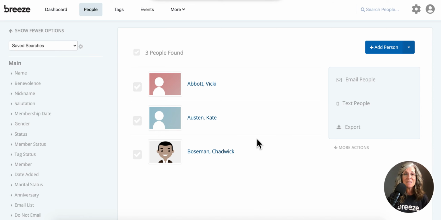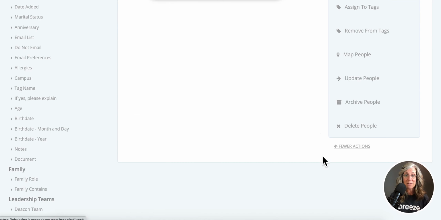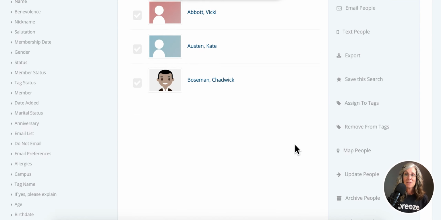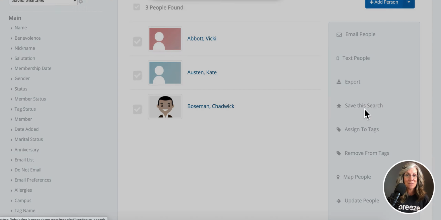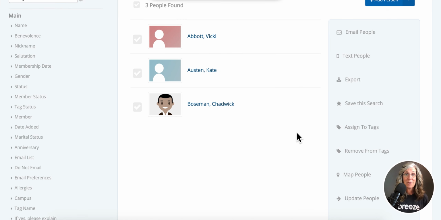This is an easy list for me to create, and I could even save it if I need to, and then just adjust the dates every time. So if I want to save it, I'm going to head over here to More Actions and do Save This Search. And I'm going to call it Background Check Renewal. Save Search. There we go.